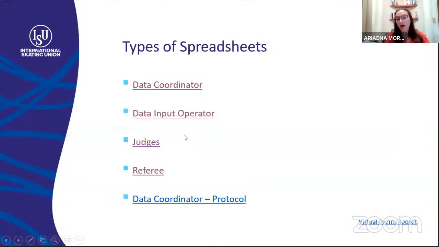So now the last thing we have is the protocol. So how to make the protocol: once the event is finished and you have all the marks and everything in on the data coordinator spreadsheet, you can make a PDF. So here is an example of how the protocol looks.